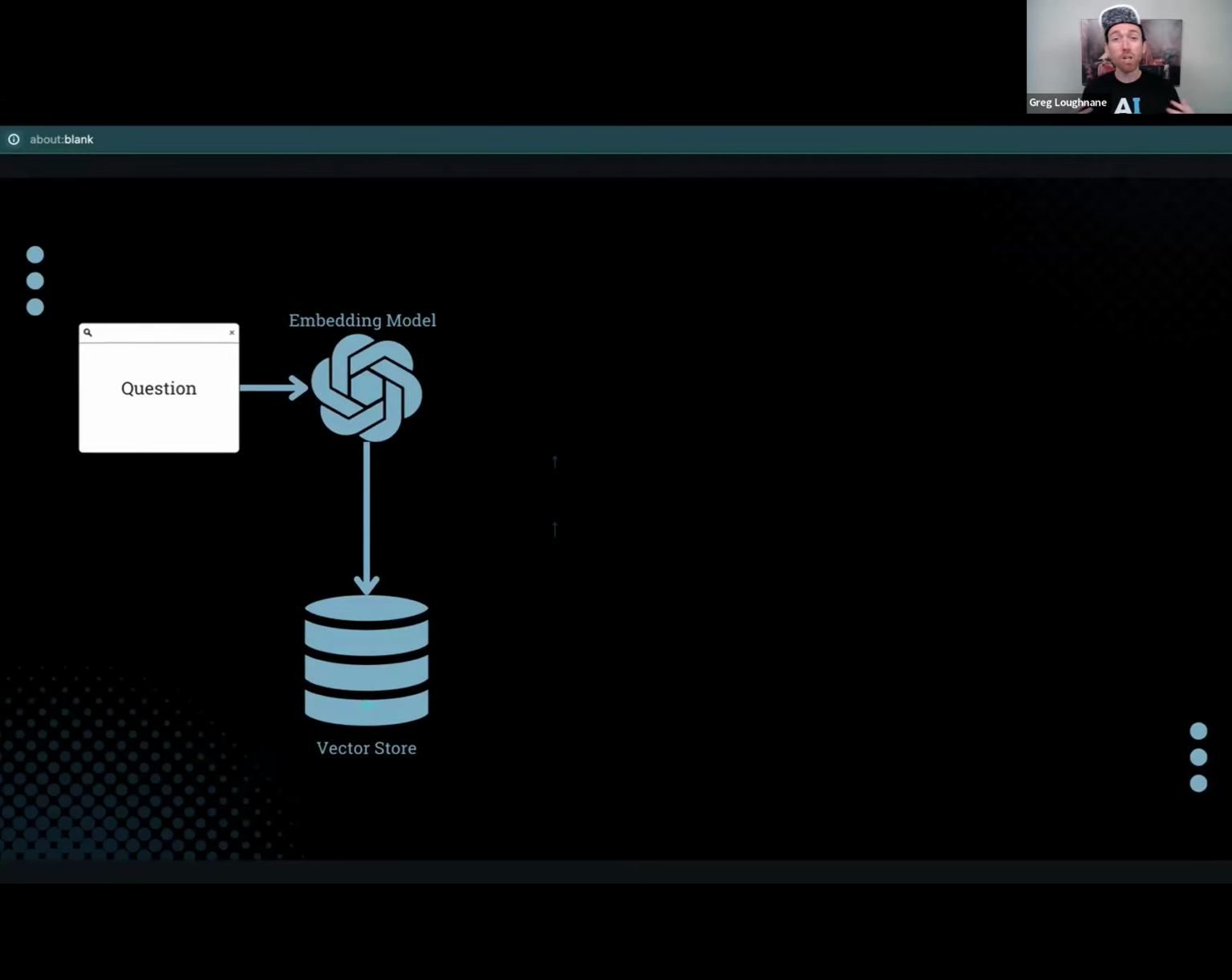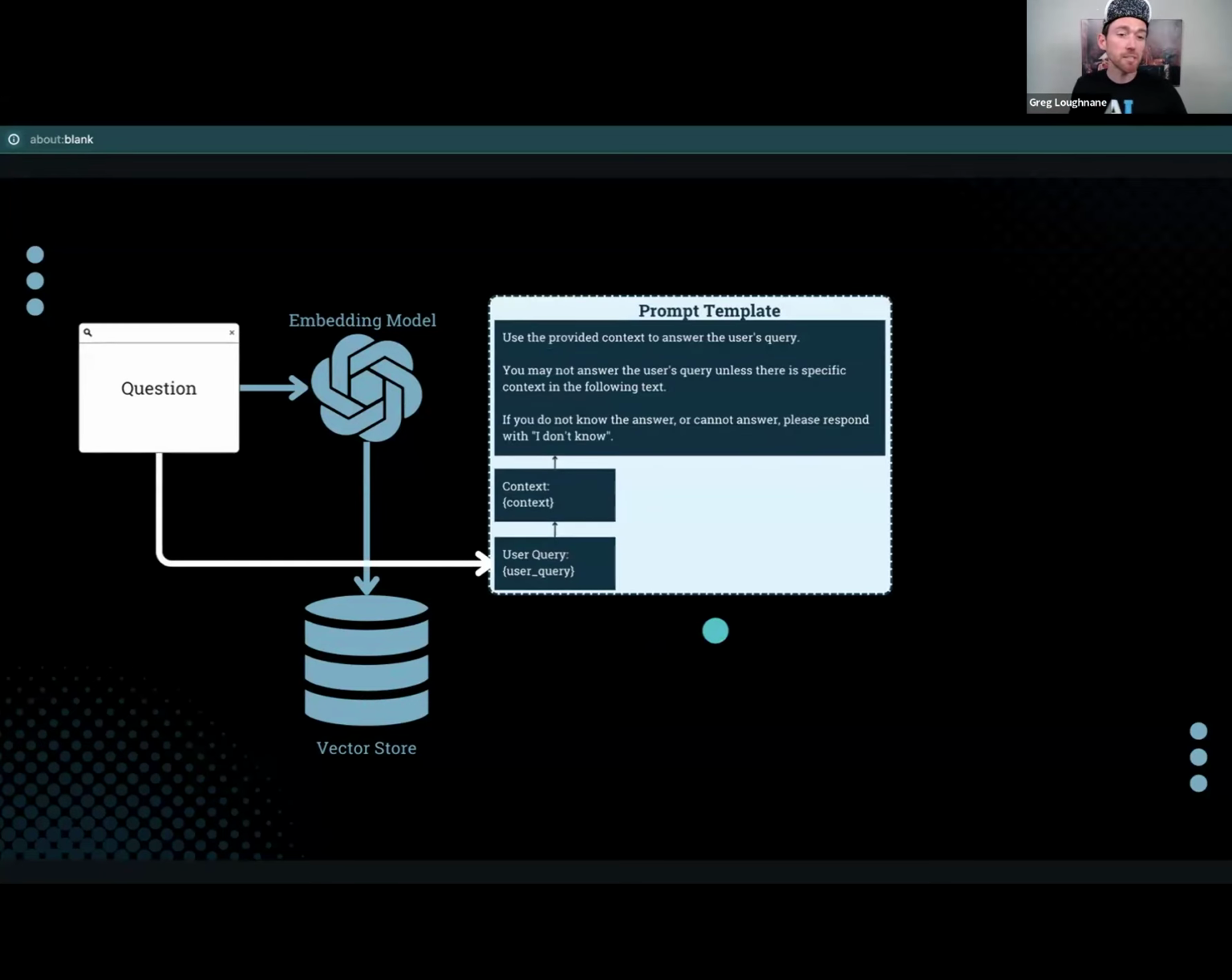And with those vectors, we can look inside of our database called a vector store. That's going to be full of all of our data that we want to be able to fact check against. We've already chopped it up, tokenized it, and embedded it into vector format. So what we can do is look for how similar our question is to stuff in our vector store, in our data. We can set up a prompt template that says something like, use the provided context to answer the user's query. You may not answer the user's query unless there is specific context in the following text. If you do not know the answer, say, I don't know, all right?